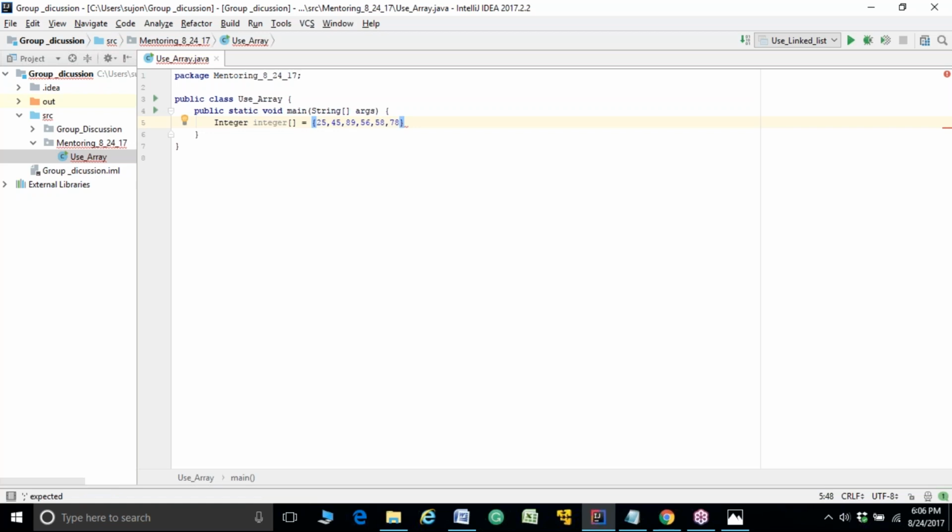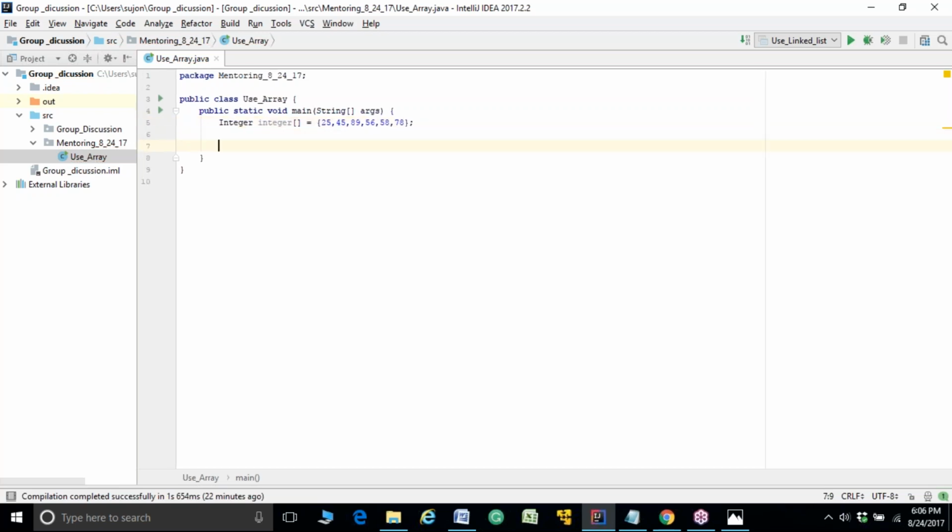So basically an array has a fixed length limit. So I just put data in here. So this is my one array object. How can I write another way? We can define an array object like this, with int.